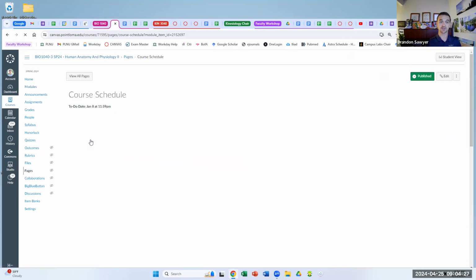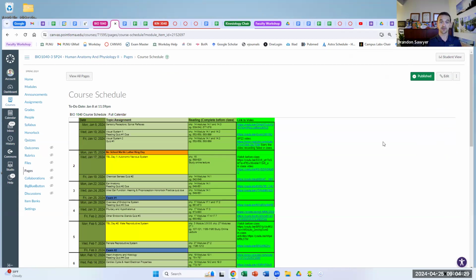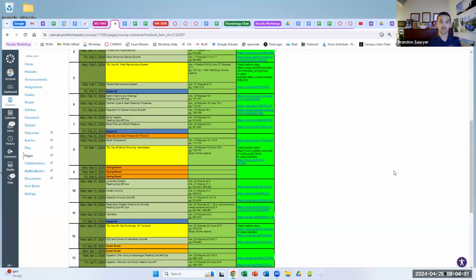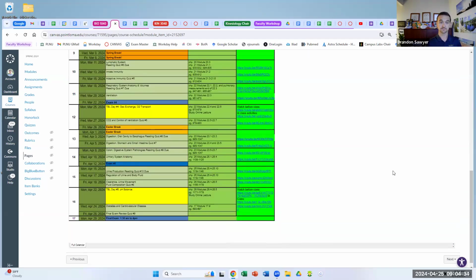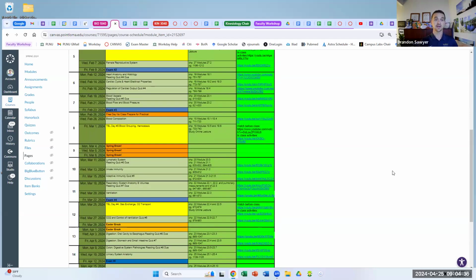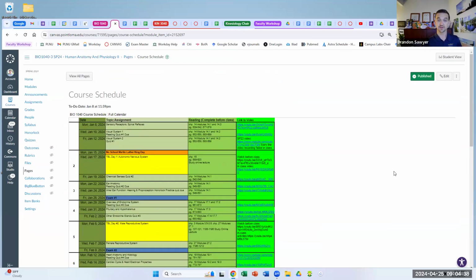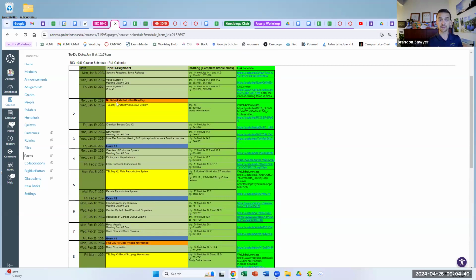I'm going to click on that course schedule page, open it up, and what you see here is a Google document. This is a Google Sheets file that has my course schedule page to it. I'll show you how this document works in a second, how the formulas work, but all I really need to do with this is change this first date up here for whatever the new semester is.